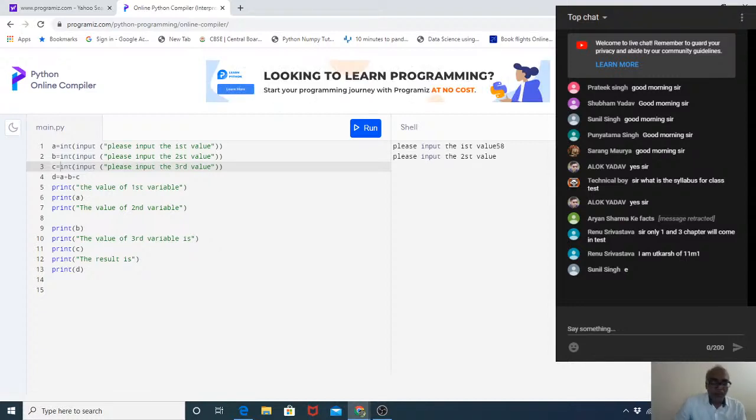Second value, whatever, 63. All right. Please input the third value, whatever, say 89, something like that. So you will get the value. Now you are going to get this.